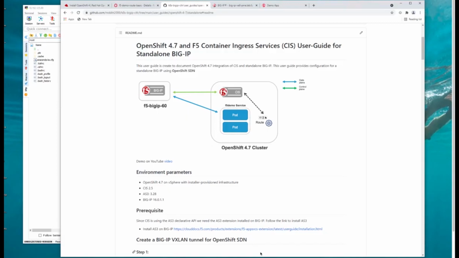First, the user guide is focused on integration between OpenShift 4.7, that's OpenShift's latest release of your OpenShift Container Platform, and in this case, a standalone BIG-IP. As you can see in the diagram, we really have one standalone BIG-IP. And this is great for a lab environment to get this up and running pretty quickly, and to get comfortable with the environment for the configuration. Perfect for dev stage, and then maybe moving to prod, there'll be high availability.